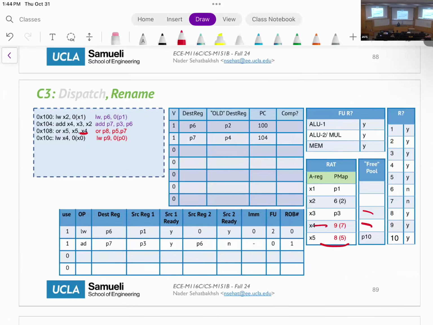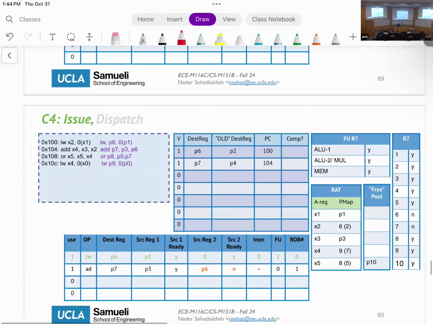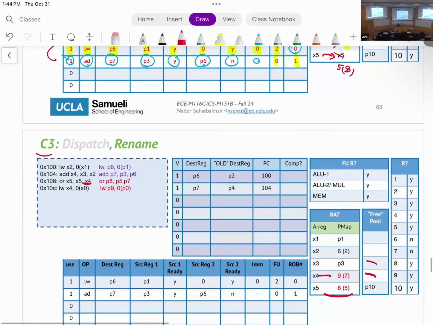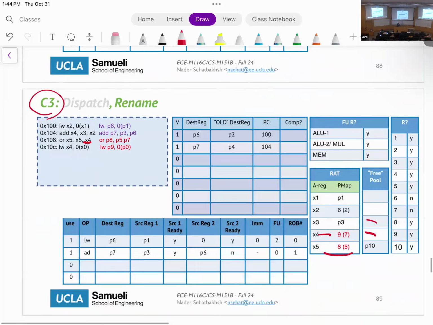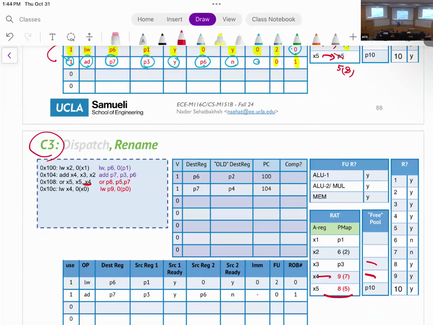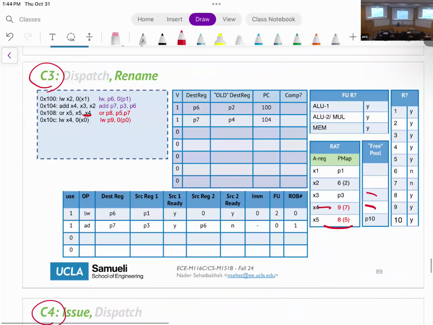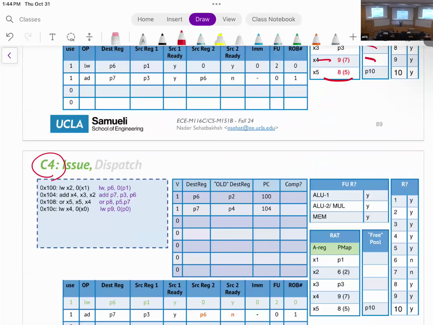Questions here? All right. Then I'm going to go to cycle 4, and this is when we're going to issue things. By the way, in all of these other cycles, we still want to do issue and complete and retire. The reason that we didn't show that is because there was nothing to issue. Only in cycle 4 can we issue something, because in cycle 3, we put things into our reservation station. Prior to that, our reservation station was empty, so there was nothing to issue. Now in cycle 4, I can issue things, okay?